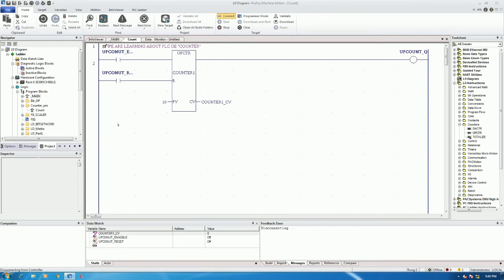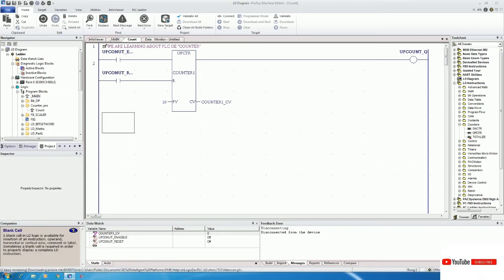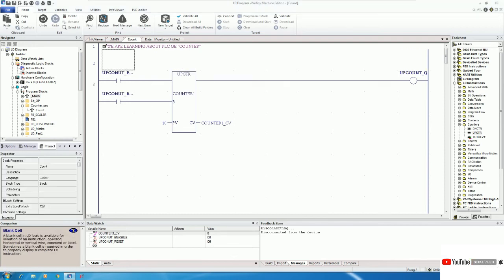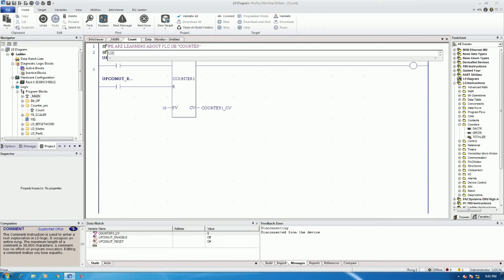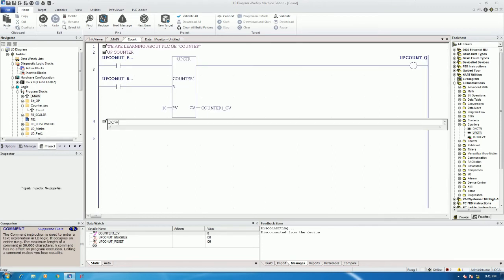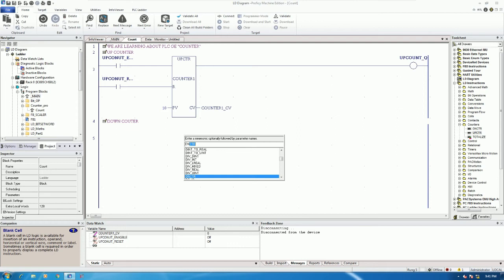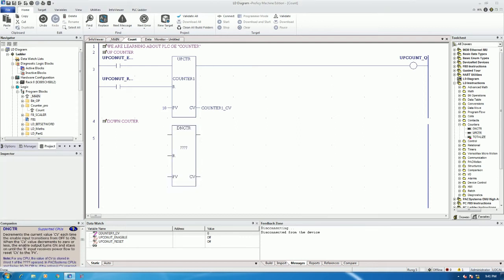So we will continue to the down counter. I can copy the command, or I can write one more command. Up counter, and this is a down counter, right? So the command for down counter. Okay, so we can write like this, DN, DNCTR, it means down counter.